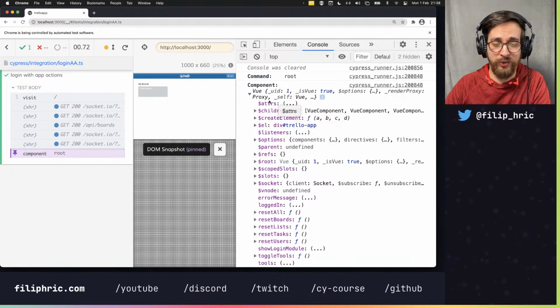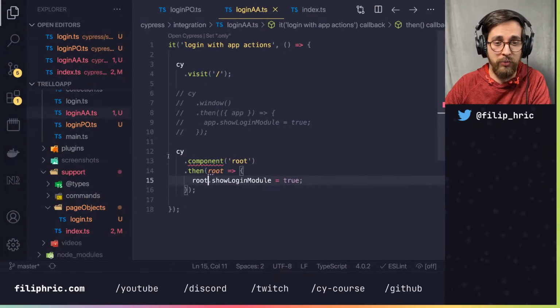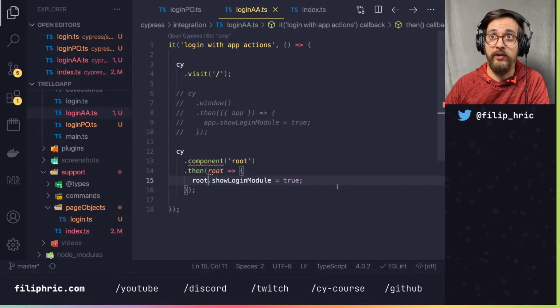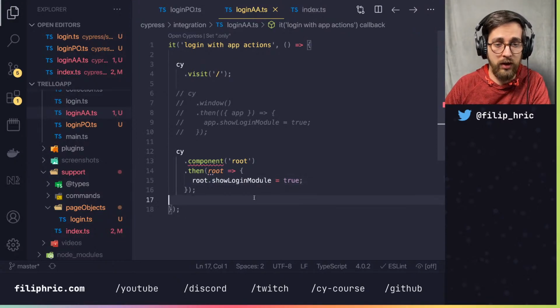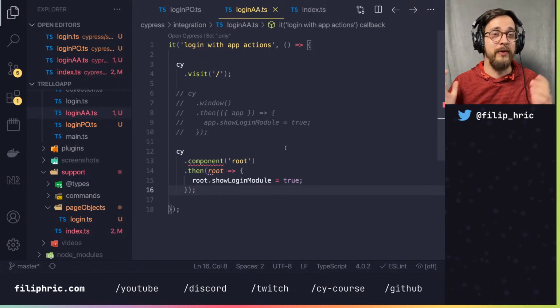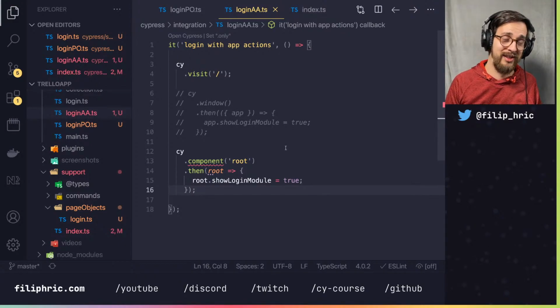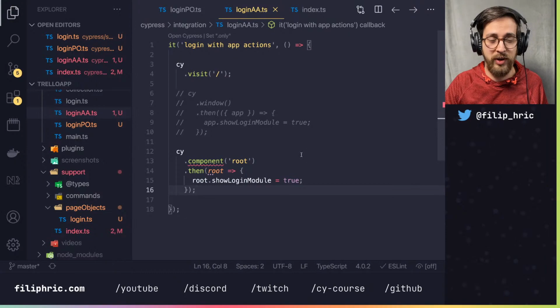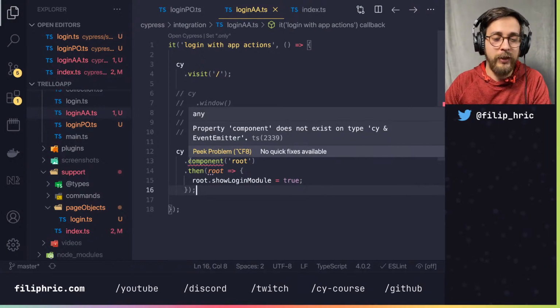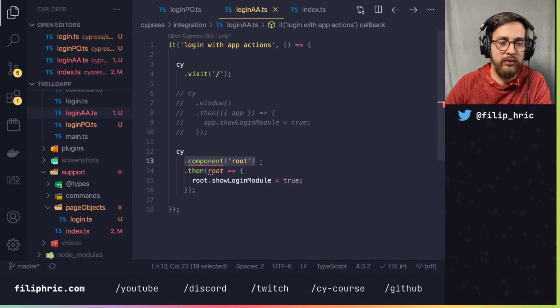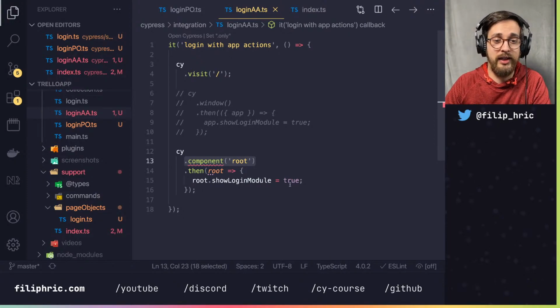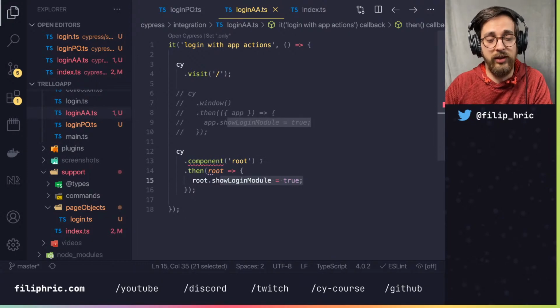And by the way, if you know a good way of how to approach app actions, if you ever used app actions, let me know. Let's write in the chat. I'm just experimenting with it, and this is actually a showcase of what I have experimented with. What this custom command component does is just help me select the right component. So when I select root, I can set show login module to true, and it will set that variable to what I need.